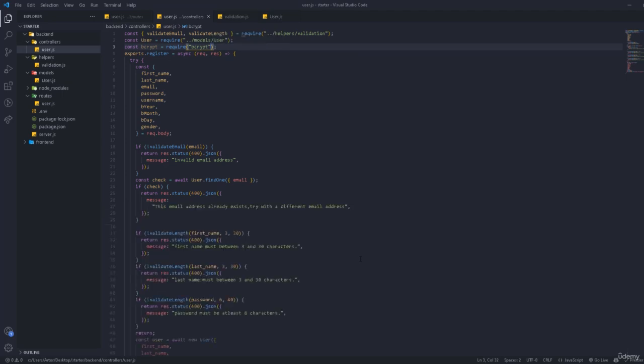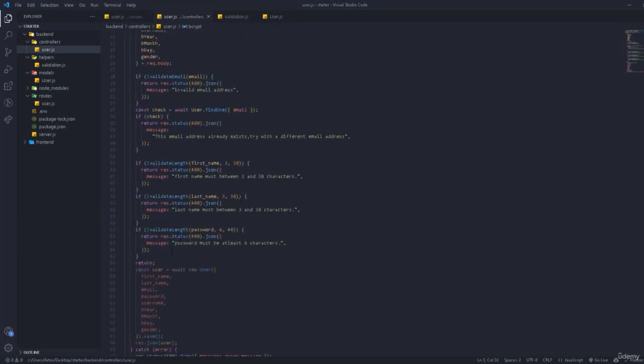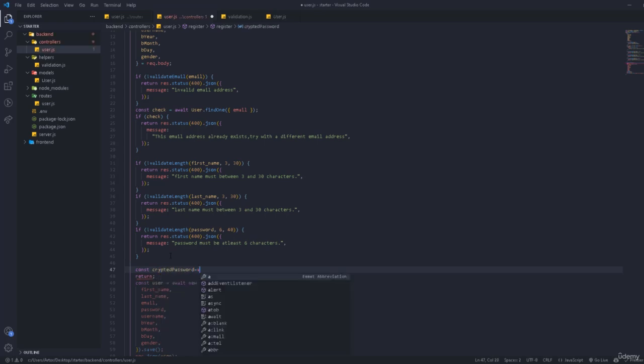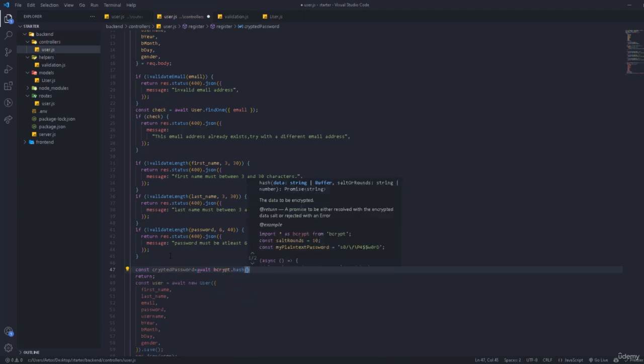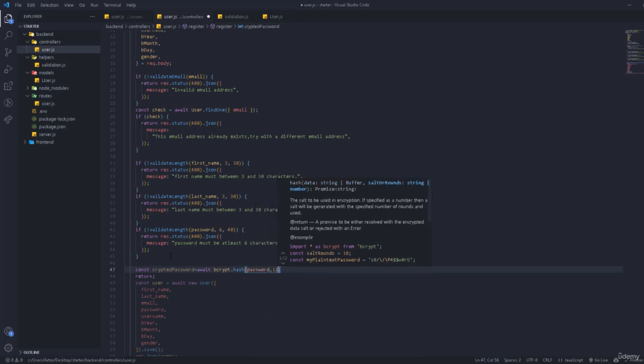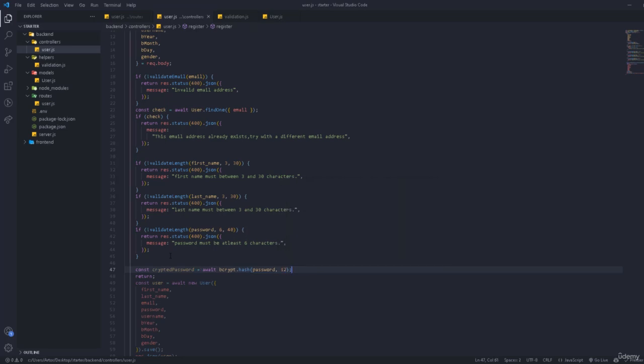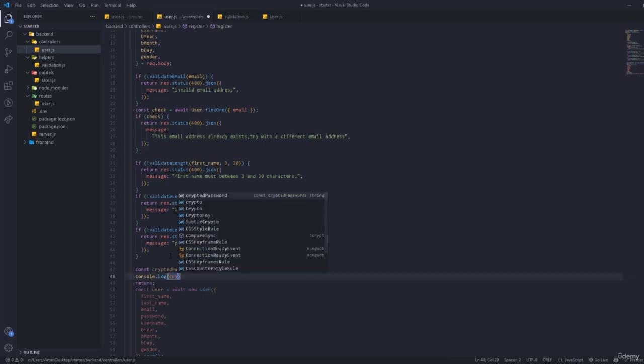Let's close this, and then we're gonna have const cryptedPassword, and we're gonna call await bcrypt, because it takes time. So we're gonna await bcrypt.hash, and then we pass the password we wanna hash, and also the salt, which is gonna be 12. The larger the salt, the longer it takes and the more secure it is. So 12 is a balance. Let's console log the cryptedPassword to see how it is.